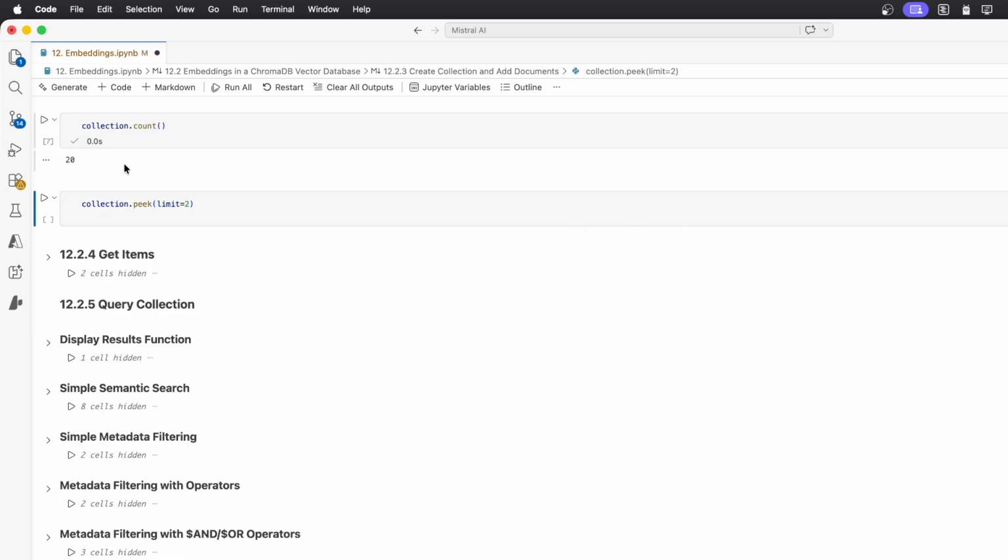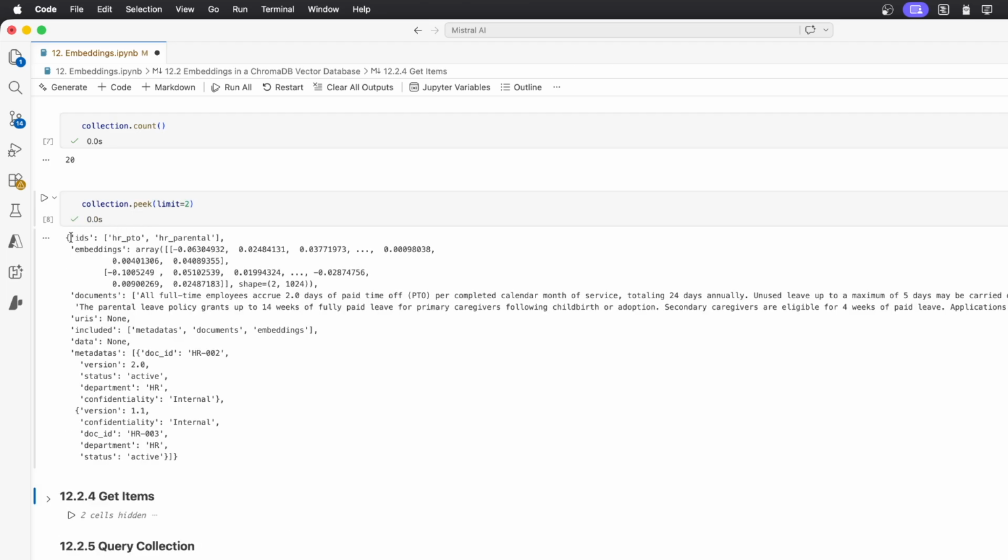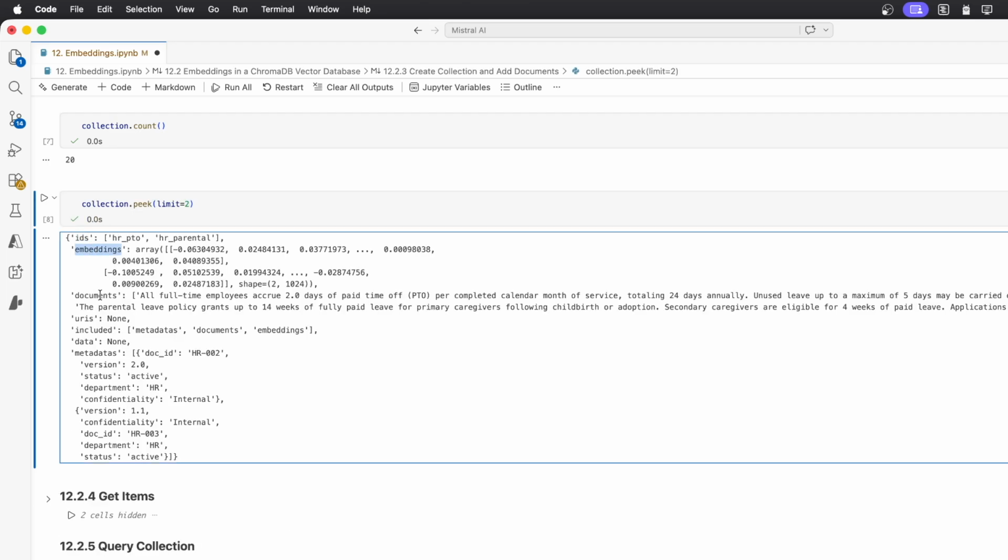If you want a quick overview of how the documents look within the collection, you can use the peek method and pass a limit, in that case, to see two documents. And here you go, you can see the IDs, embeddings, and documents that are returned, but we'll check this in much more detail when we query the collection.